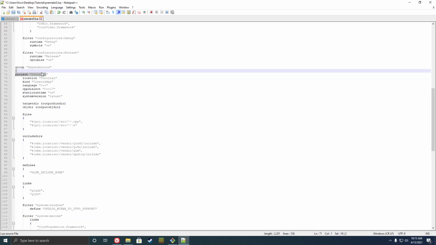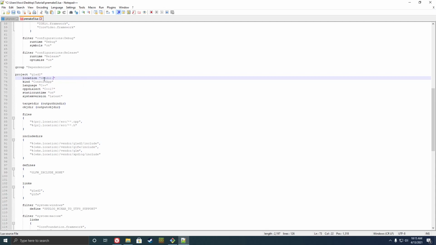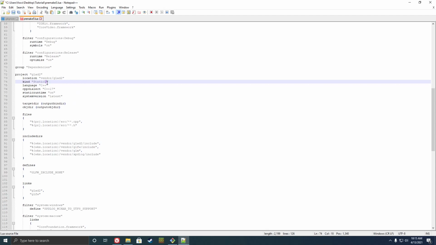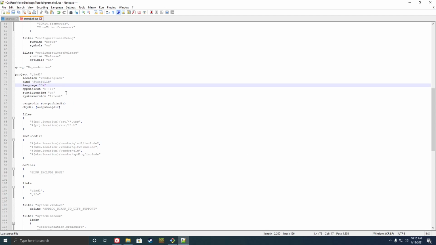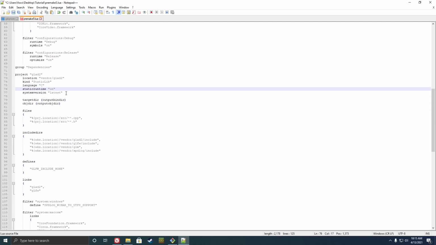So we have our glad2 project. Its location is in the vendor glad2 folder. And we're going to link it as a static library, static lib. It is a C library, and we don't care about the C dialect in this case. We want static runtime on, system version latest, standard output directories.